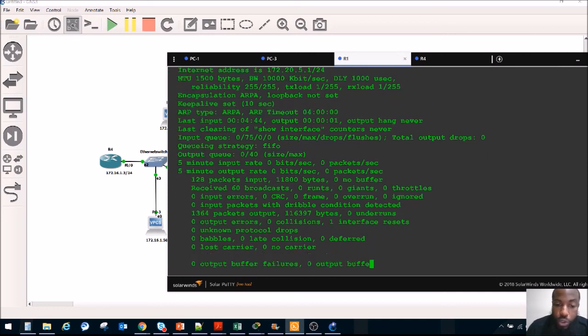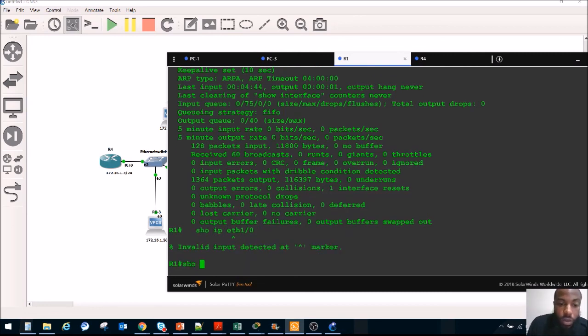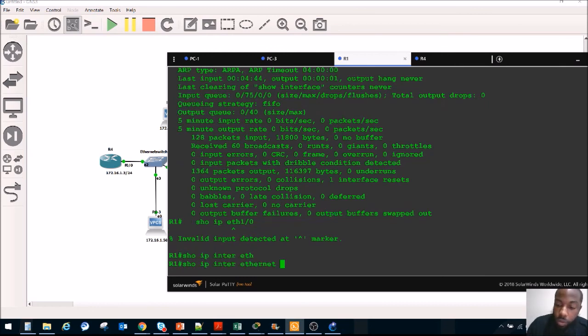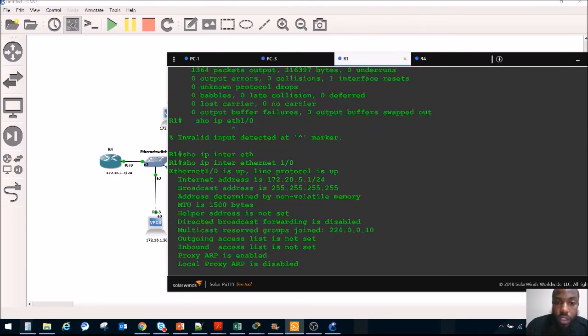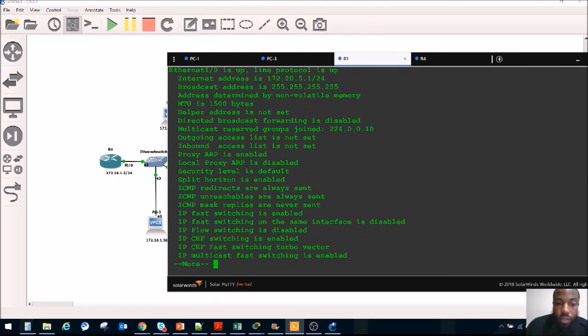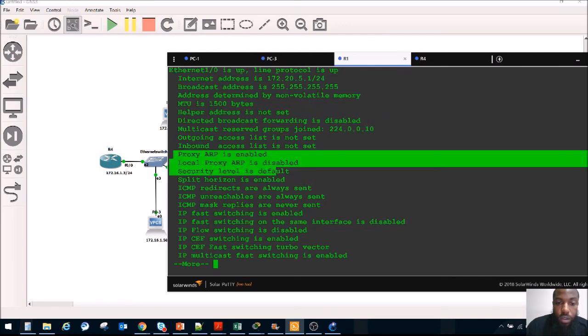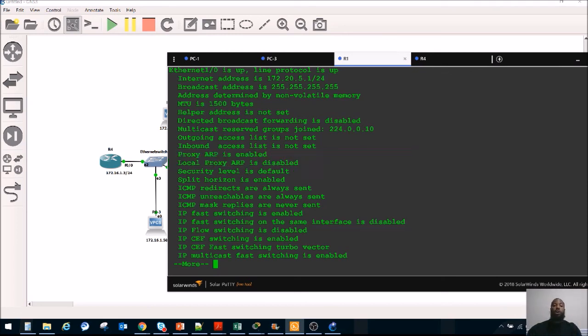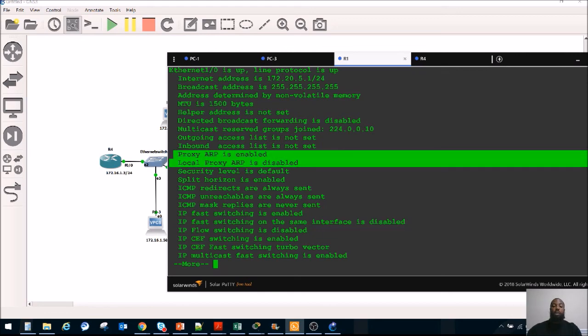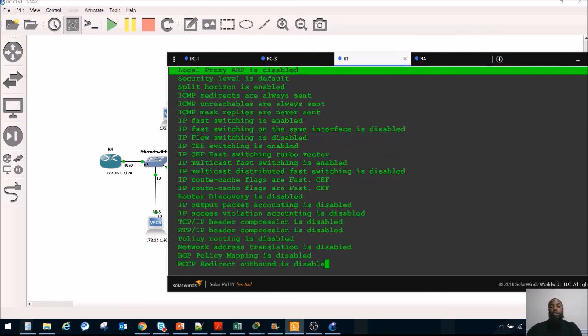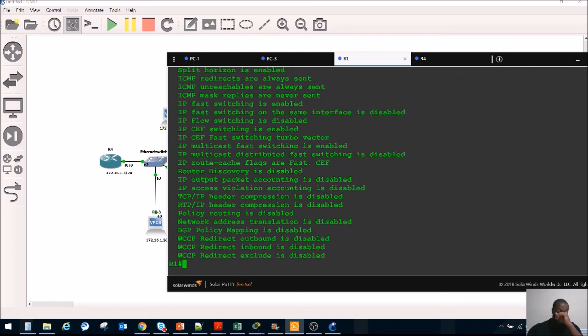And you could also do, instead of just show interface, show IP interface Ethernet 1/0. And then you're going to get your IP addresses, obviously. And this is your proxy ARP. That's how you know if it's turned on or not, instead of just looking in the running configuration or the startup configuration. You just do show IP interface and then the interface number. And I think that's all we're going to cover today.